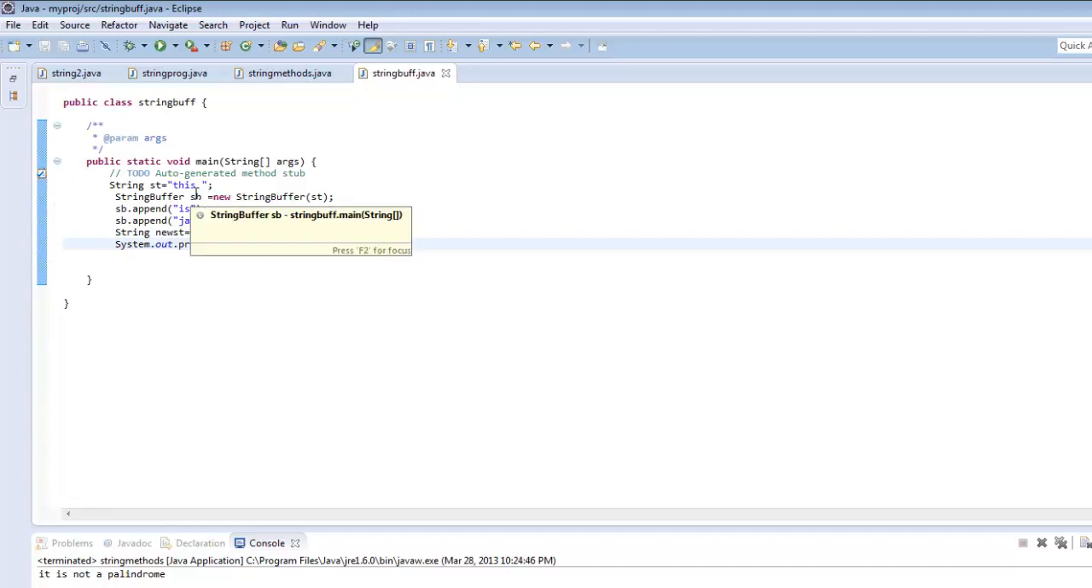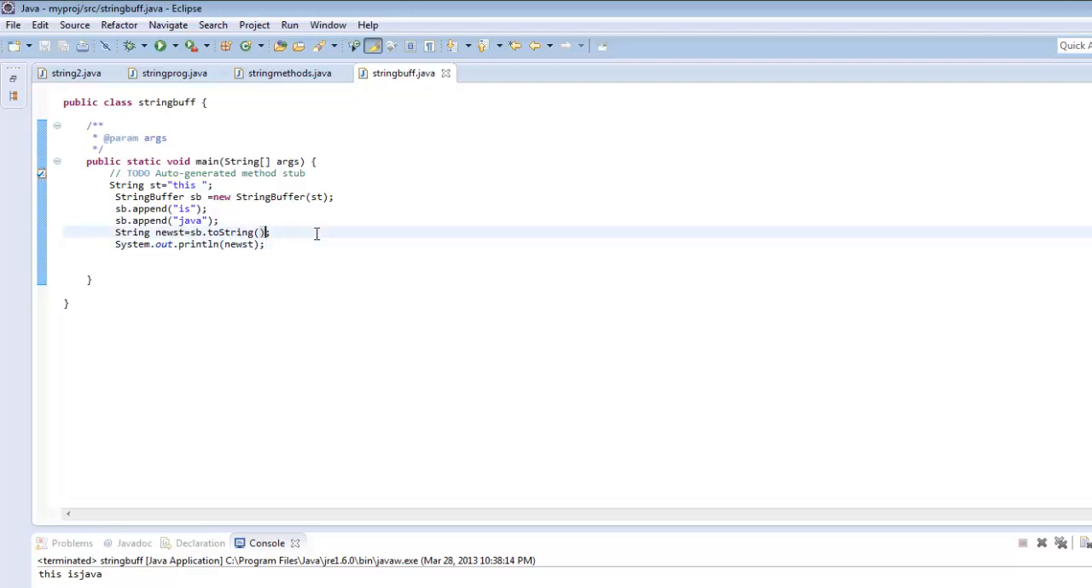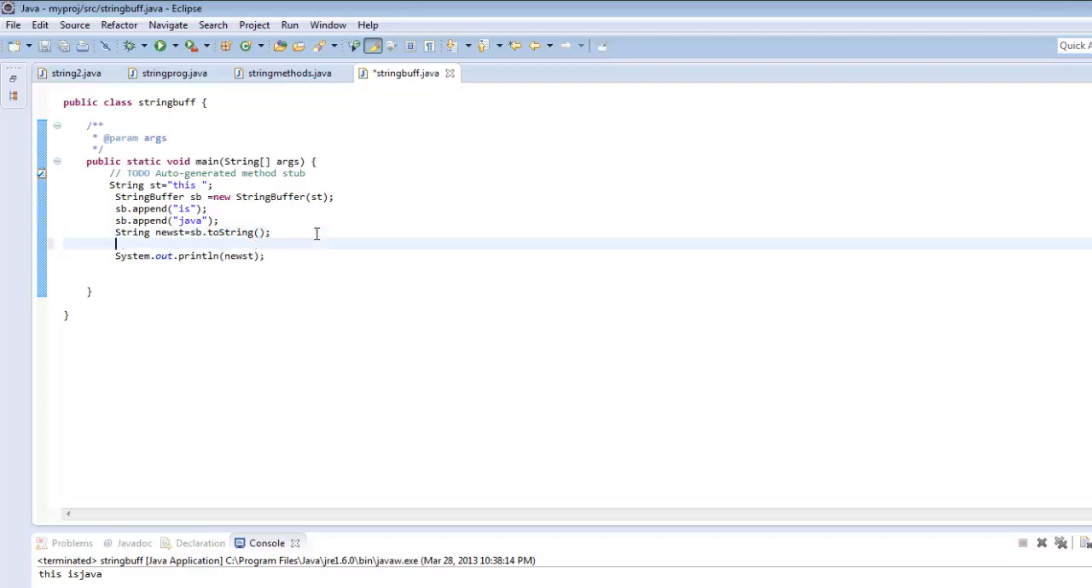So this is a much more efficient way of appending data to a string rather than using the concatenation operator. We'll just see in a minute how memory is affected and how much time is affected when doing the append using StringBuffer compared to the concatenation operator. So we have this is Java. There are some methods we can see in a StringBuffer.